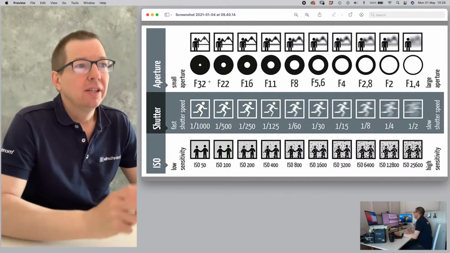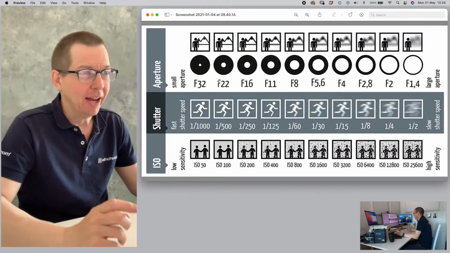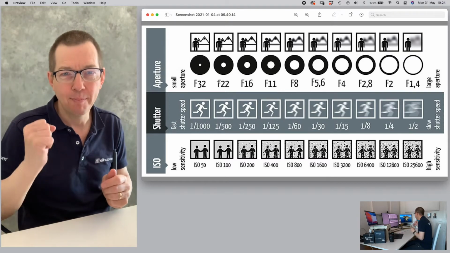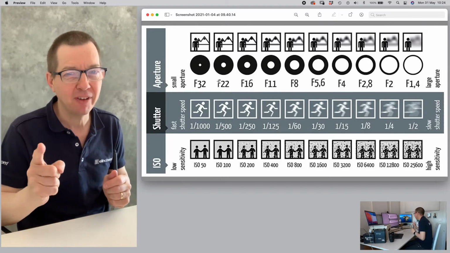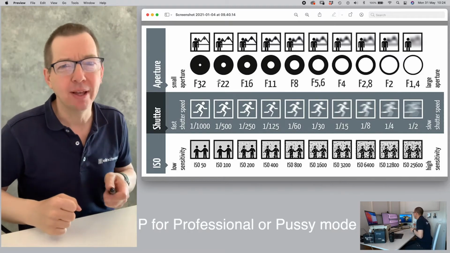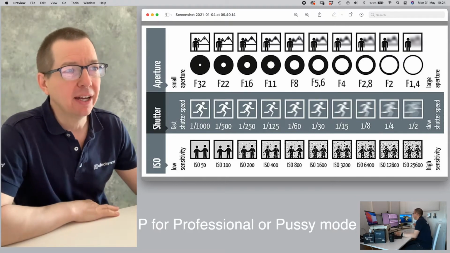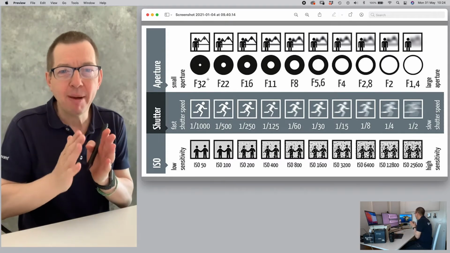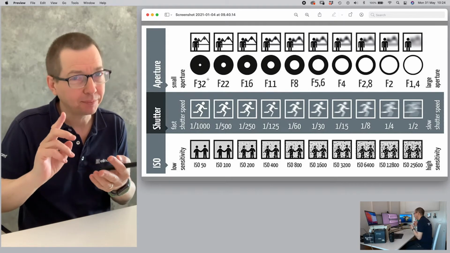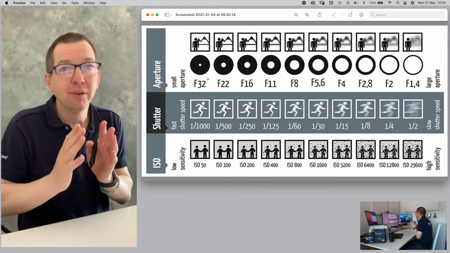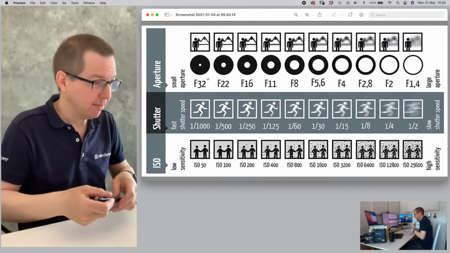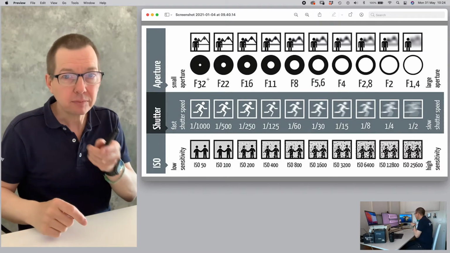What I suggest you do if you're a beginner coming off automatic, the P mode, is go on to manual mode. If you can't remember what each one does, like the ISO, the f-stop and the shutter speed, download this card and print it and stick it in your camera bag, or make it the size of a credit card, and you can take it along.